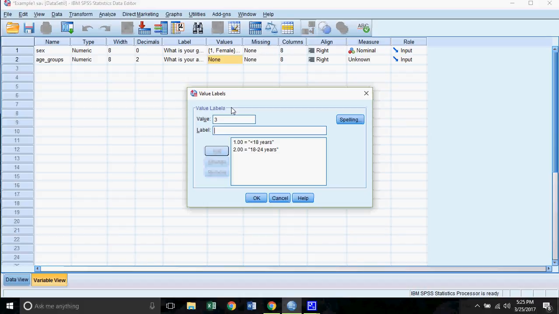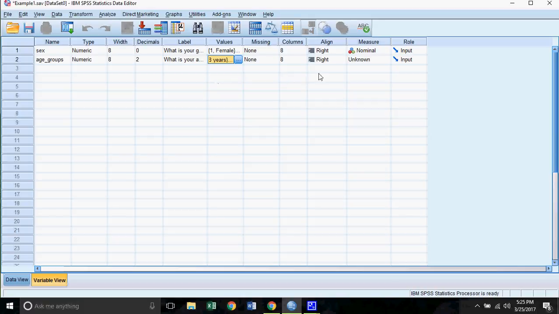And let's do a continuous variable. Let's use income.